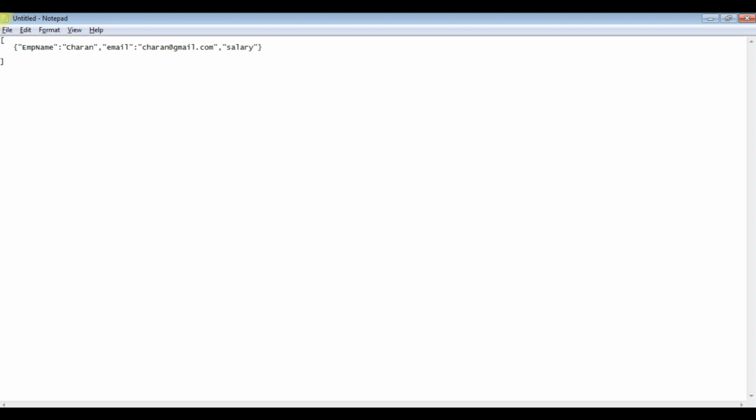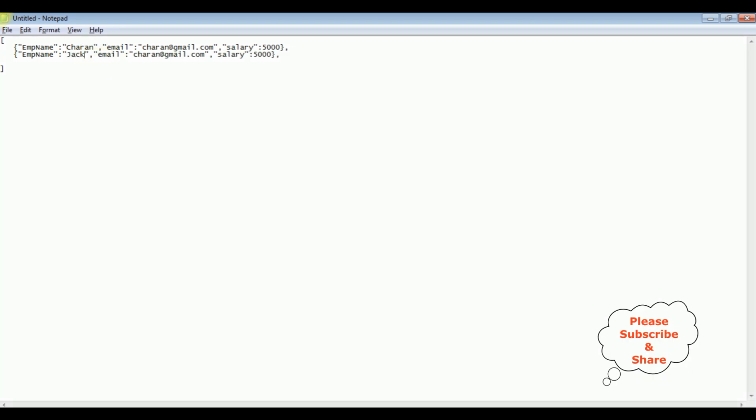salary 5,000, comma, copy this. I'm changing the employee name from Charan to Jack. The email ID is jack@gmail.com and salary is 3,000. Vijay, the employee name is Vijay, email ID is v@gmail.com and salary is 2,000. And for the last record, I don't require the comma, I'm deleting that one.